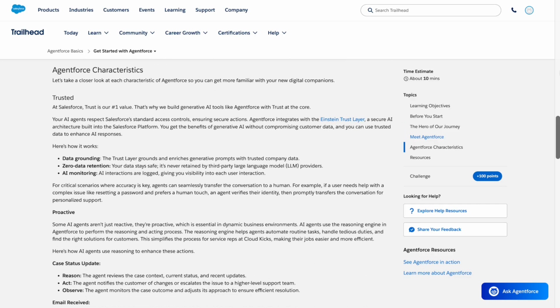Agentforce characteristics. Let's take a closer look at each characteristic of Agentforce so you can get more familiar with your new digital companions. Trusted. At Salesforce, trust is our number one value. That's why we build generative AI tools like Agentforce with trust at the core. Your AI agents respect Salesforce's standard access controls, ensuring secure actions. Agentforce integrates with the Einstein Trust Layer, a secure AI architecture built into the Salesforce platform. You get the benefits of generative AI without compromising customer data. And you can use trusted data to enhance AI responses.